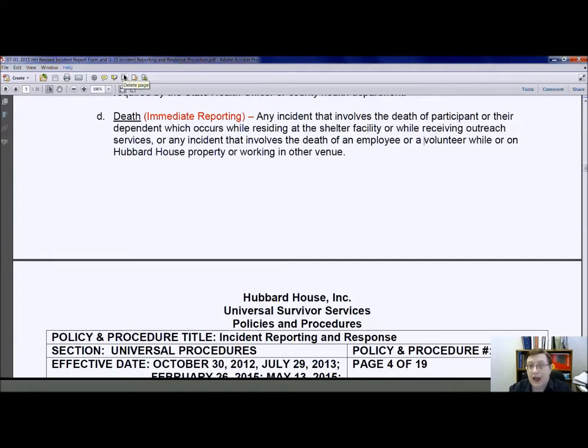And the reason we have to do this training is because we had a death this past year that was a participant who was in a car accident after leaving a support group, and I didn't find out about it until a week after the advocate found out about it. And because there was a week lapse between when the advocate found out about the death and when it was reported to me, we got dinged in monitoring.